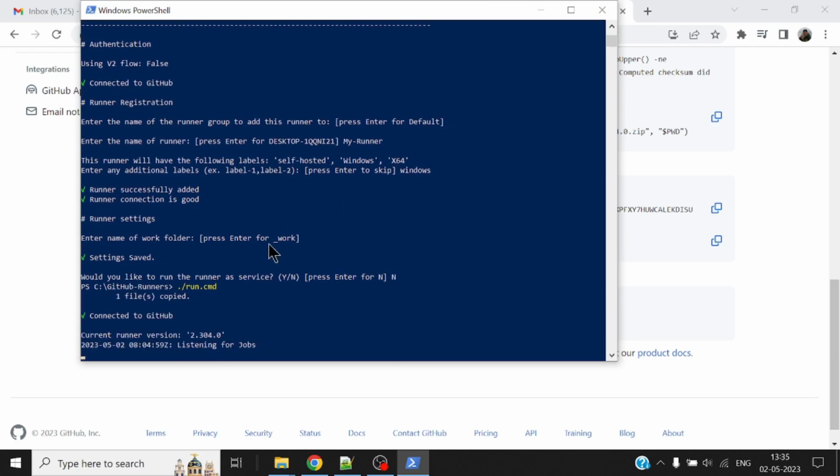Now if you see here, as long as this particular command is running, the runner will be up and available. Once I close this, it's going to go down. That's how I would want it to be configured. This is what serves my purpose. In case you want to have the runner running for a long time, you're better off running it as a Windows service. That's about it.